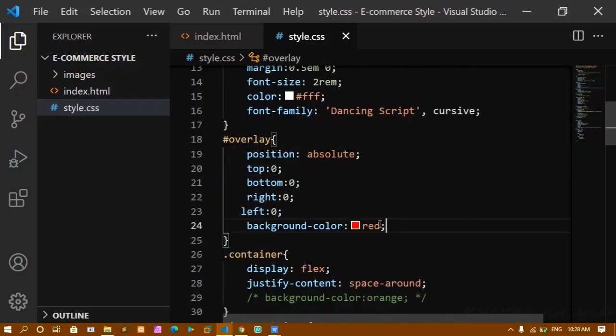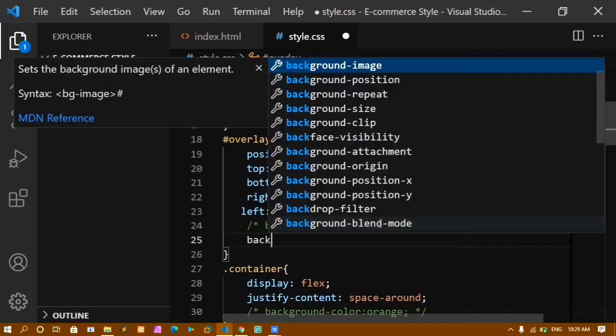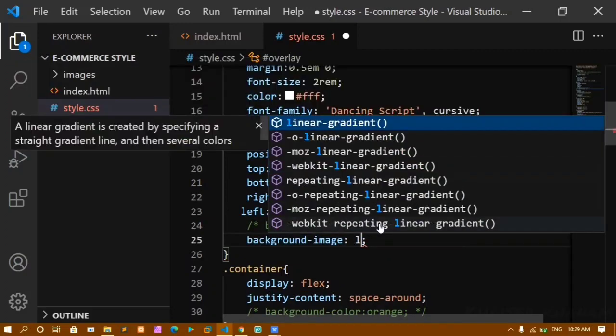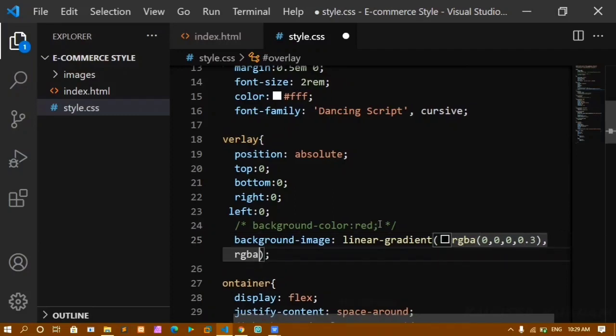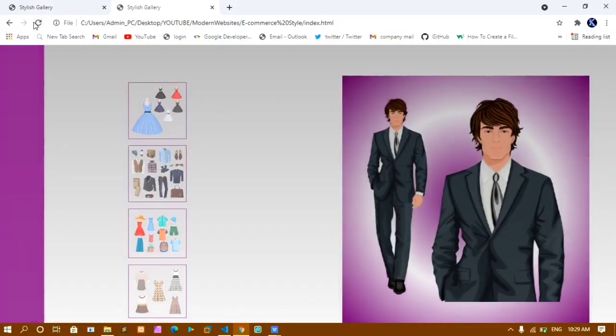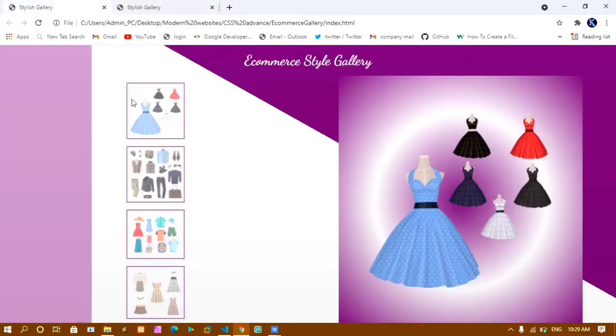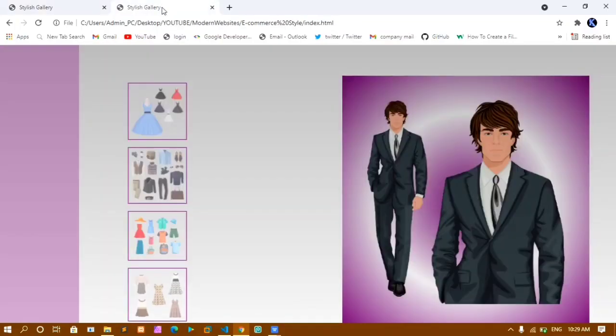Now instead of background color, I'll be giving background image to add overlay. Background image, I'll be giving linear gradient. Inside this I'll be passing my black color RGBA value 0, 0, 0, and I'll give the opacity as 0.3. Second value I'll be passing RGBA, again 0, 0, 0, and its opacity I'll just give 0.1. I'll save this, and now if I refresh this one, you can see I have this light opacity on top. It's light here, and here I'm getting dark.